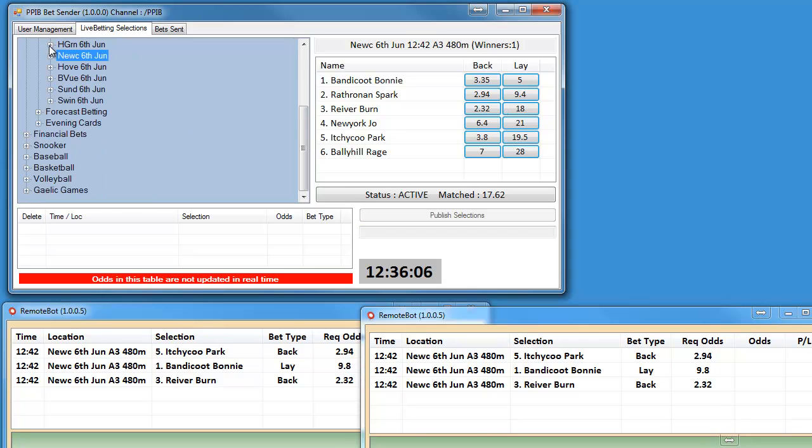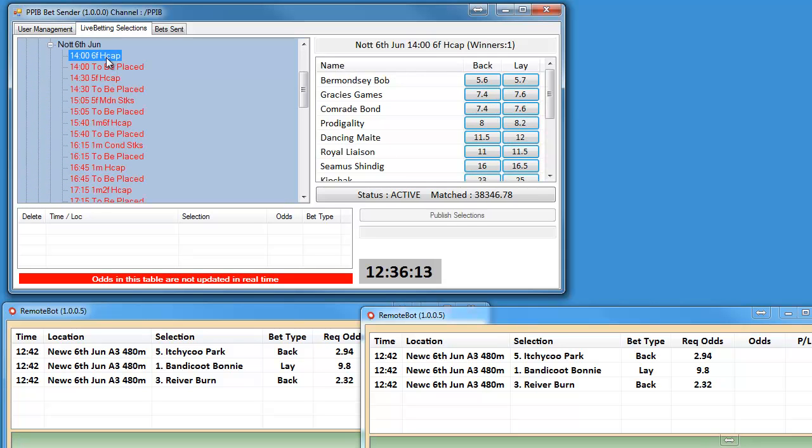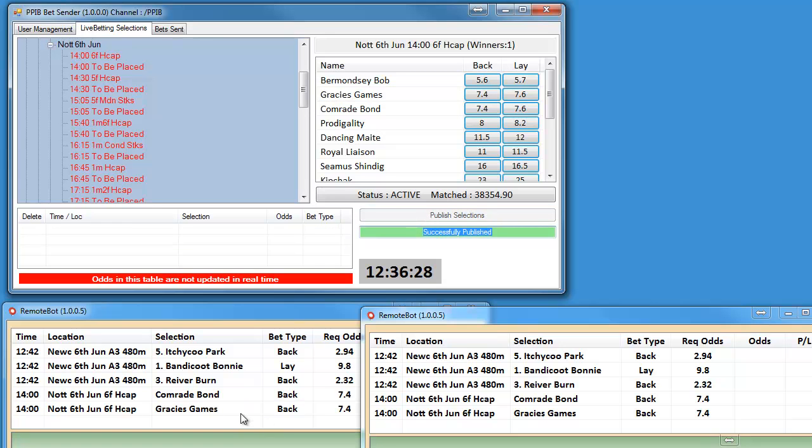So we'll have a look at a different market. The horse racing market. Let's have a back bet on Comrade Bonds here. And another one, Gracie's Games. We'll publish the selections. And again, they appear in the remote bots instantaneously. Once you press publish, it's sent off to a server. And then the server will send the bets out to all the remote bots.